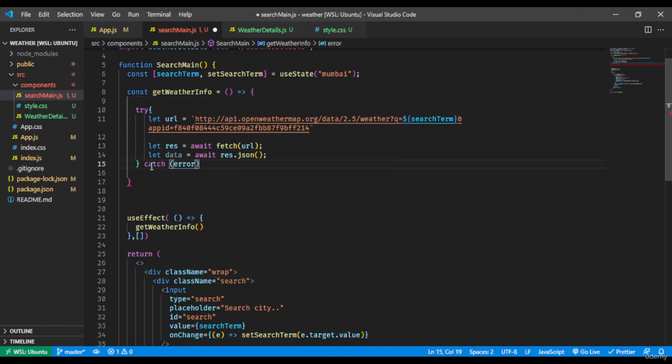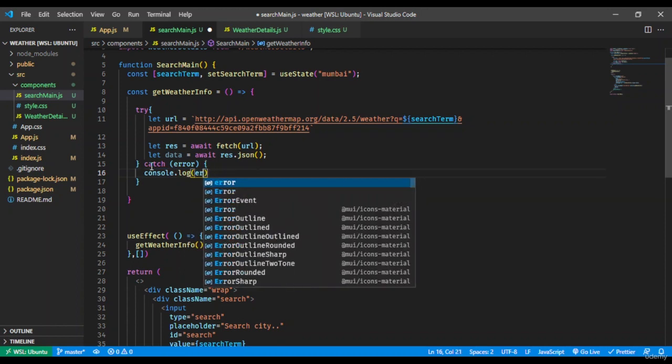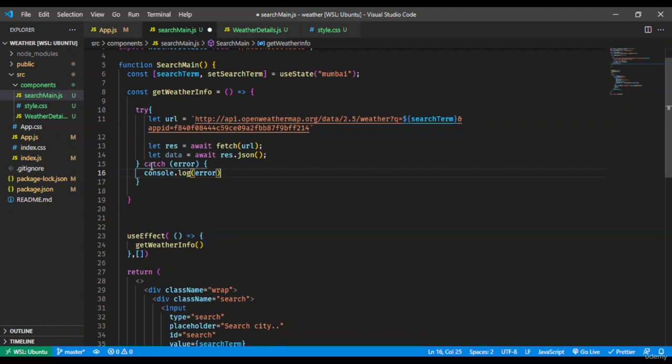What spelling did I use? Some people just write err, you can pass whatever. So catch an error. Inside this there would be the console.log, and it will console log the error. Why did I make a spelling mistake of error? All right, so this will console log the error message.